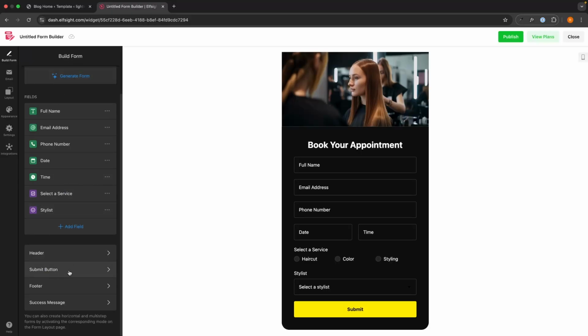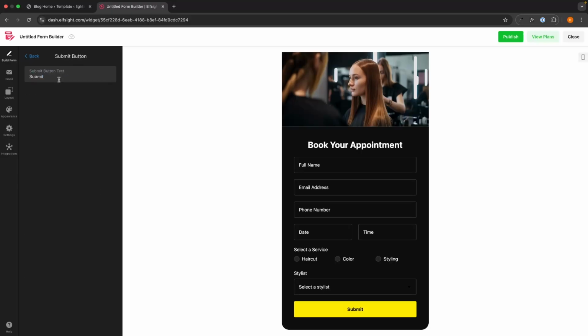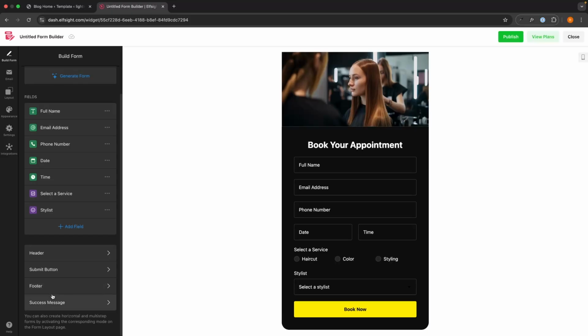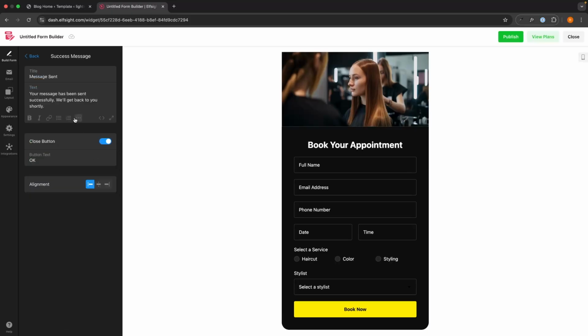We can then go down and we can change the submit button text if we would like. The colors and everything we can change later on. So I'm just going to change this to say book now, just like this. And then finally, we can change the success message right here for when somebody goes through and they book this, what message are they going to see?